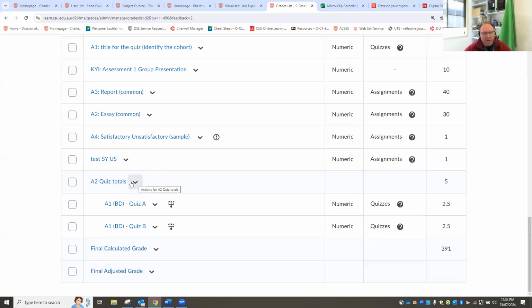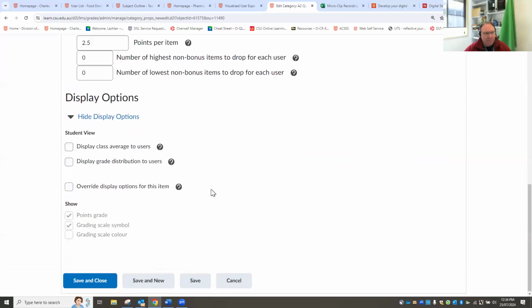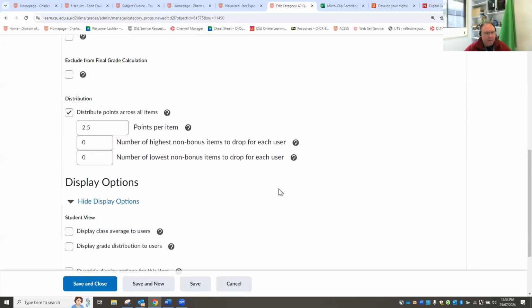And then also we want to determine whether or not the quiz totals are feeding into the final calculated grade. I'll just check that. They're not excluded at this point. They're included. That's good. So it's taking 2.5 for each one in there and adding it in.